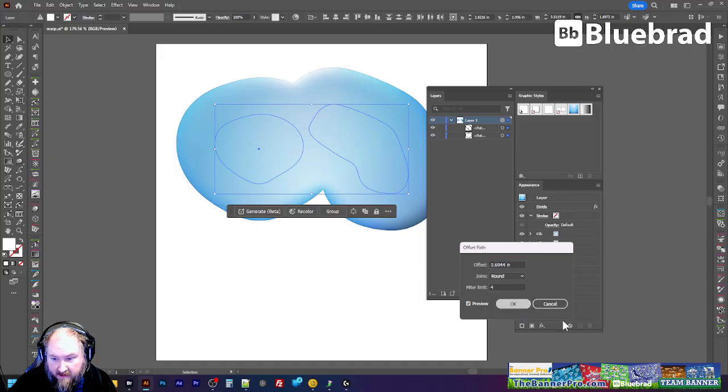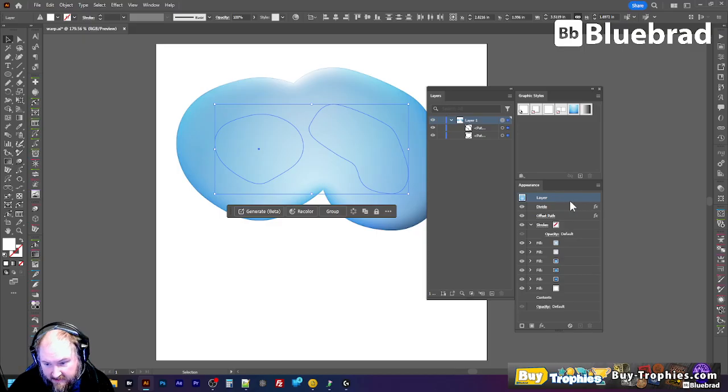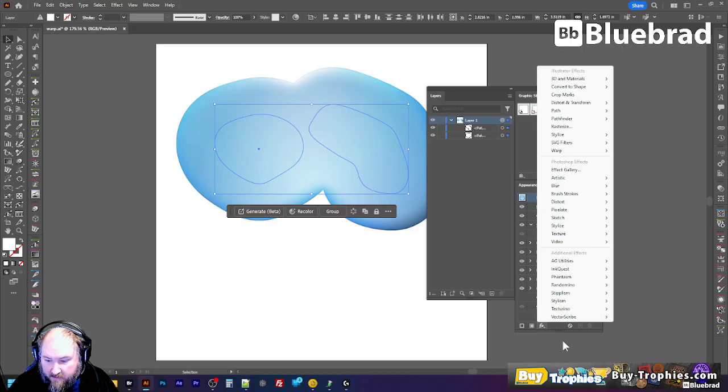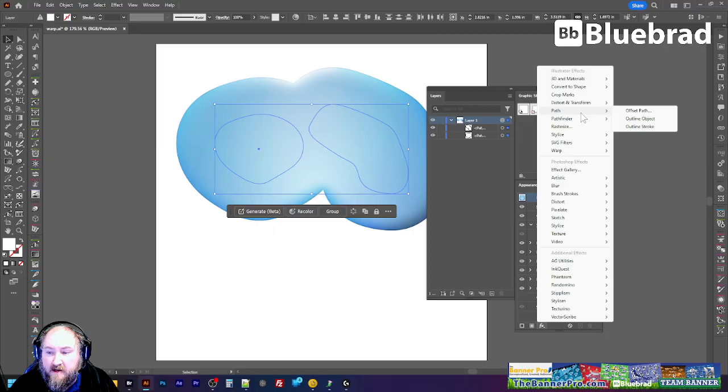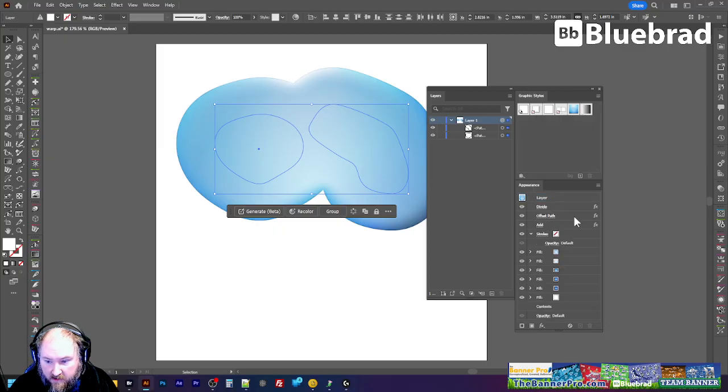So I'm going to copy that. And then the next thing I'm going to do is make sure I reselect the layer above. So I'm actually selecting the layer name. And then I'm going to apply a pathfinder add. And what that did is it placed it at the bottom. So the first thing I want to have at the bottom is the divide. Then I'm going to have the offset. Then I'm going to have an add.